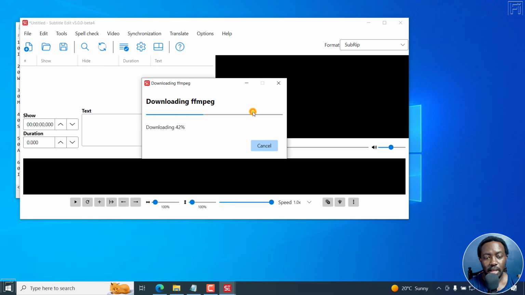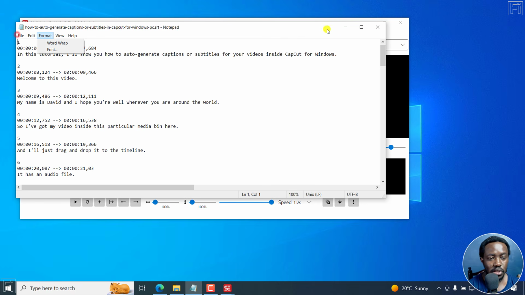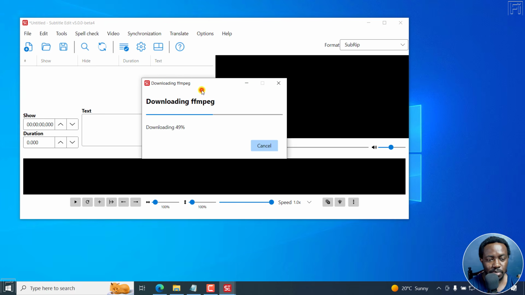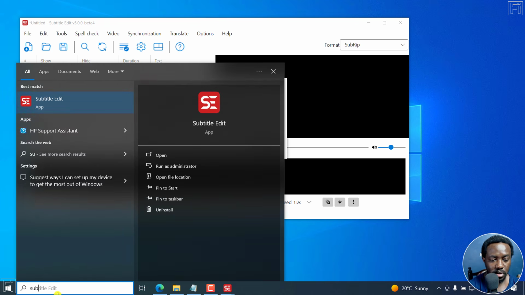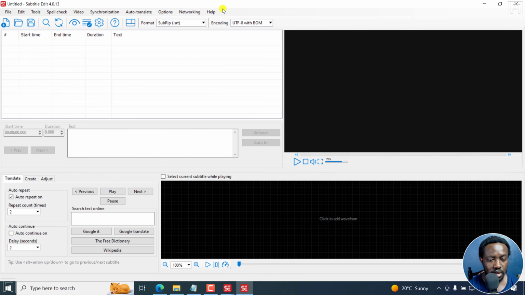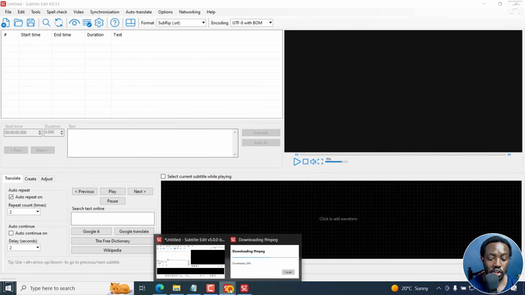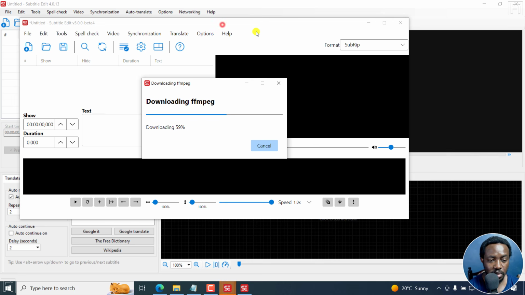So this is more or less a fast look right here of Subtitle Edit 5 beta 4. This is beta 4, and you can see it right there, and it more or less looks like what you're used to, Subtitle Edit, but it's still taking shape. As you can see, it's still taking shape. File, edit, tools, spell check, video, synchronization, translate, options, help. So networking is kind of missing from this one. Subtitle Edit beta 5.